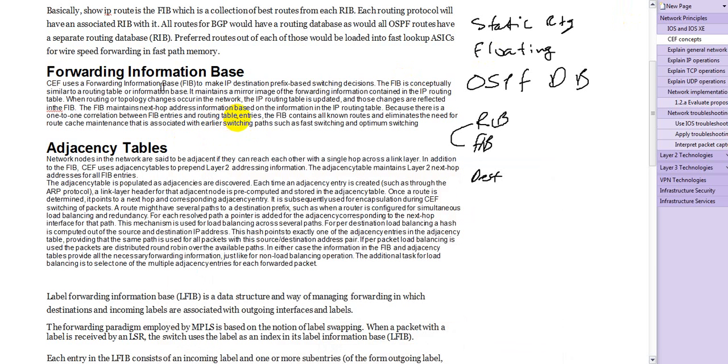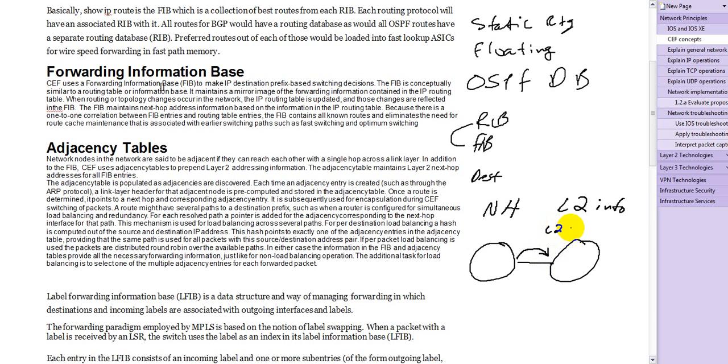Now that's the FIB. Now we have the adjacency table. The adjacency table is going to be the next hop information, the layer 2 info for the next hop. So if we have a router here and a router here, this one is going to ARP out to this one and say, I need your layer 2 info. That could be the DLCI, the label, or the MAC. It doesn't really matter as long as it's a layer 2 address that this one can send back, and it can populate the next hop information with that.